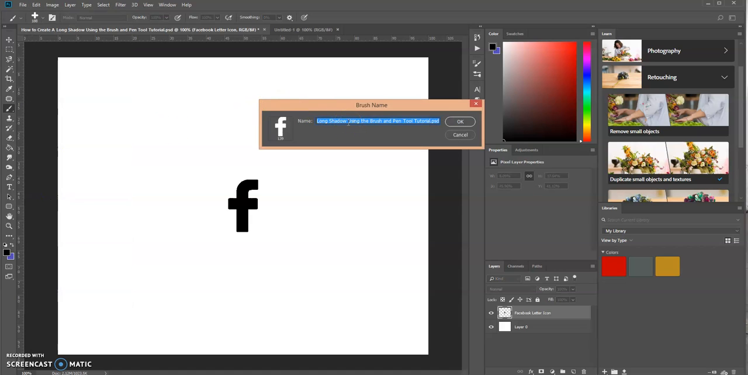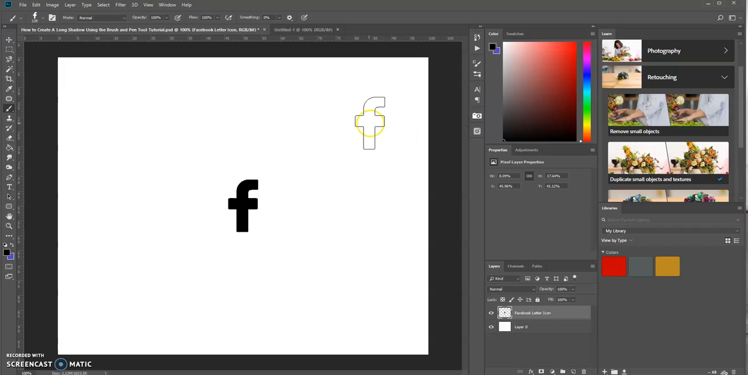and let's name this Facebook letter icon. Click OK, and as you can see, the cursor now turns into an outline of this shape or this icon that we selected. So right now we could delete this layer, or we can hide it. It doesn't matter. We're not going to need it right now.